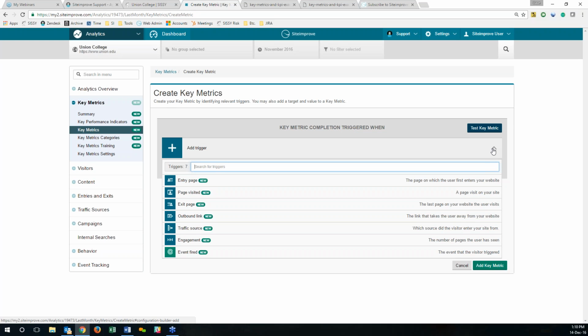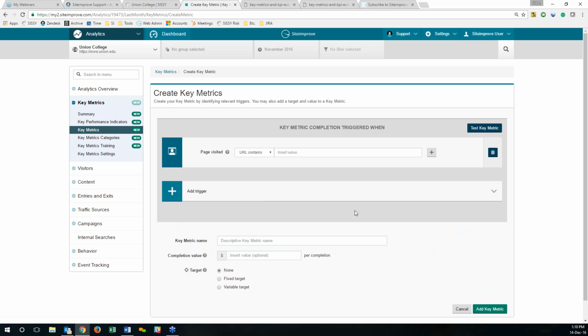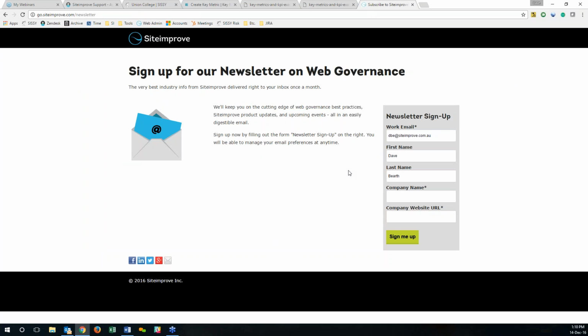What we can see here is there's a few different ones, seven in this case, because we do have some events being tracked for Union College as well. We may not for you, especially if you're not already on our analytics tool. But we can do it based on a page that they visited. That's a very common one. Entry page, exit page as well. But if we want to use page visited as a first example here, I'm going to go back to using Siteimprove as our example and talking about our newsletter.